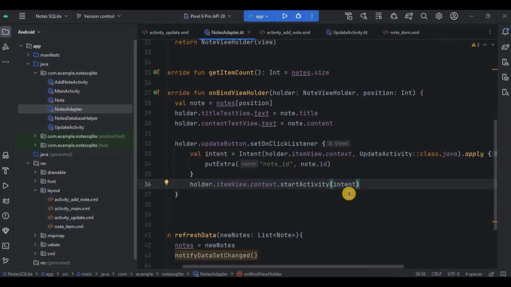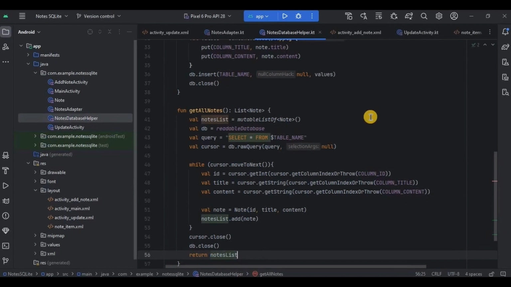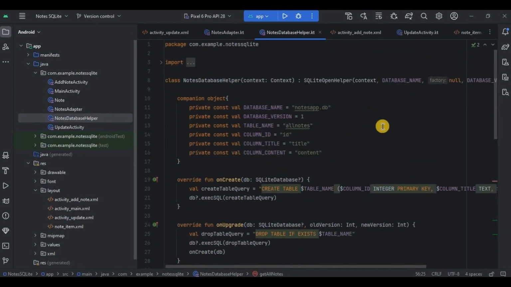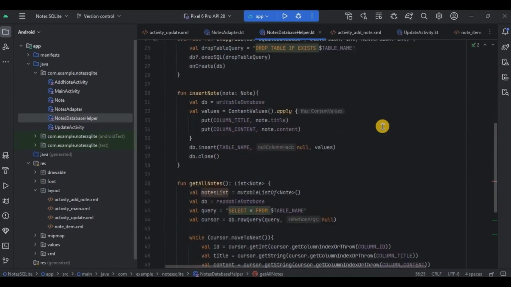And that's it. Now come to Notes Database Helper. Here we will create update note function and get note by ID function. Okay. So let's create it one by one. First, let me quickly create update note function.